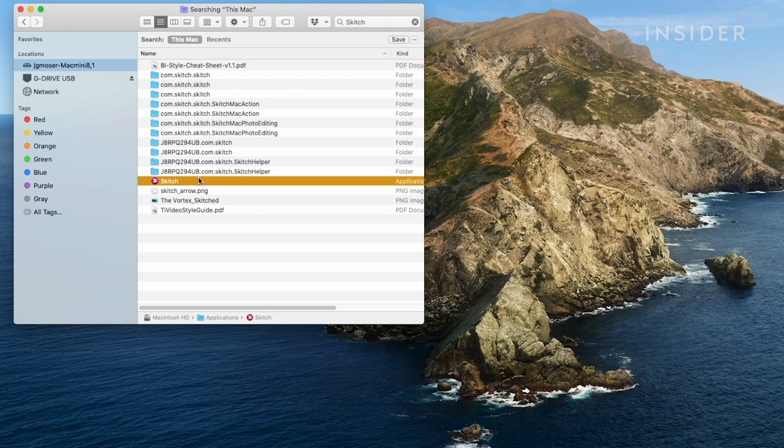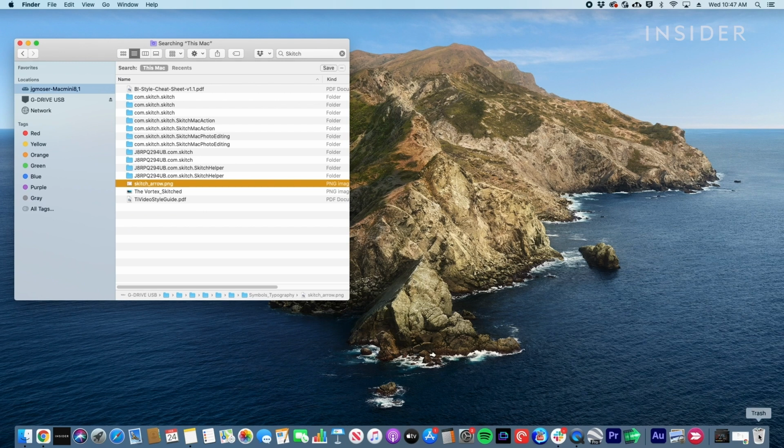You can also right-click on the app and choose Move to Trash. Then empty the trash.